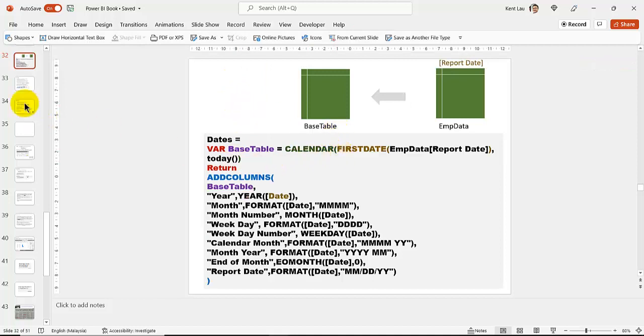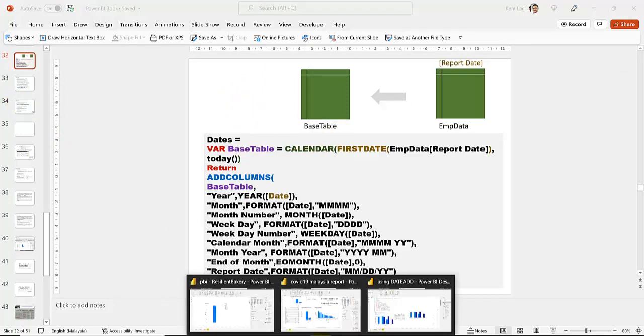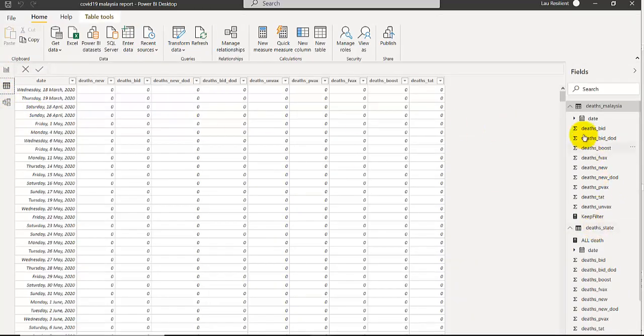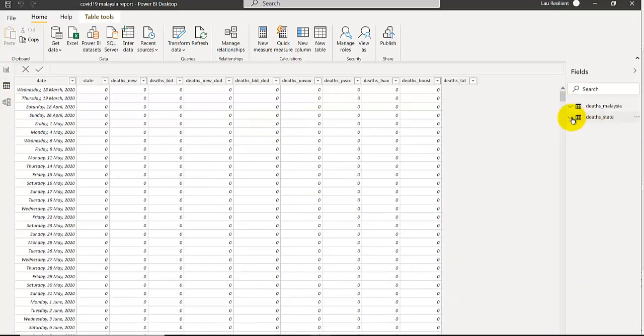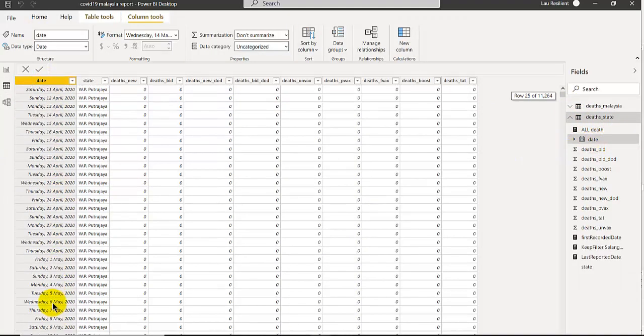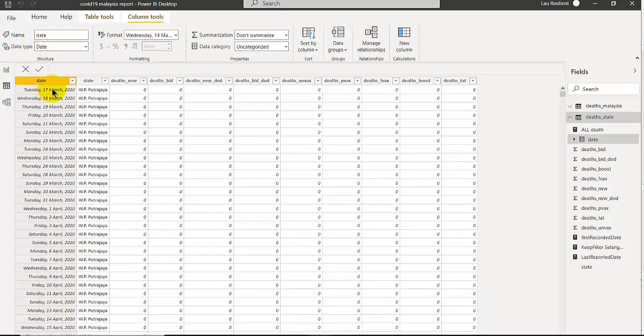So what does first date mean? Well, we can use the COVID data to explain that. I have data retrieved from the Malaysia government site. If I take a closer look at the state table, there are a lot of dates, and the first day is 17 March.